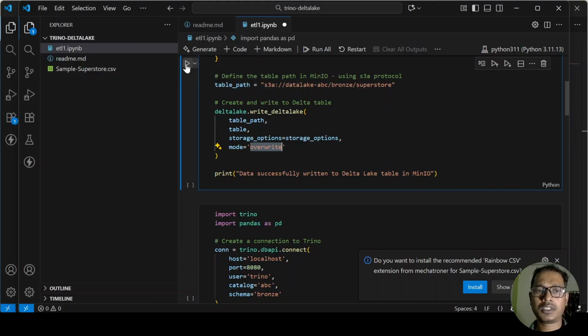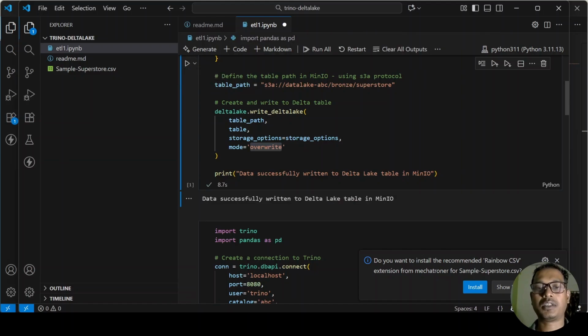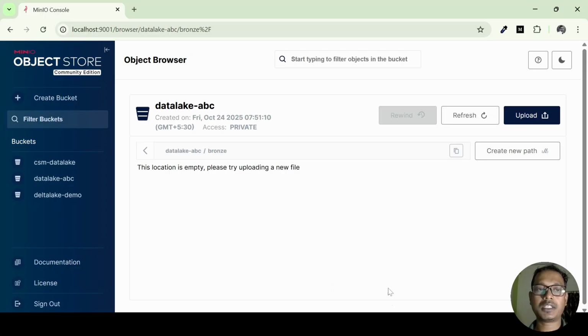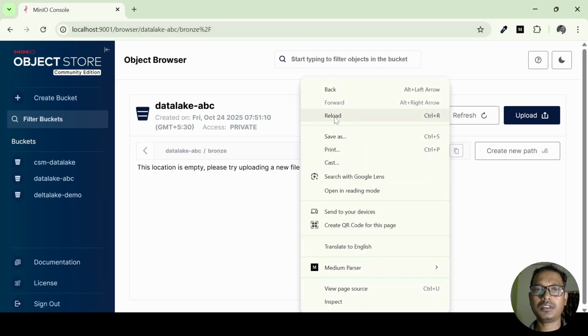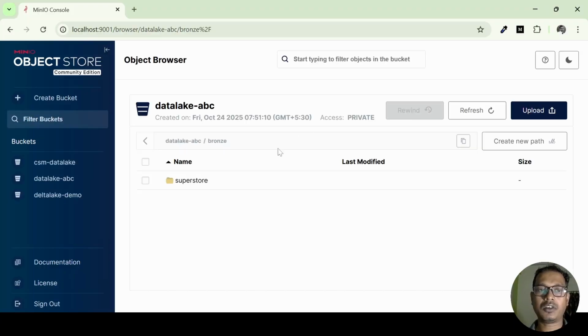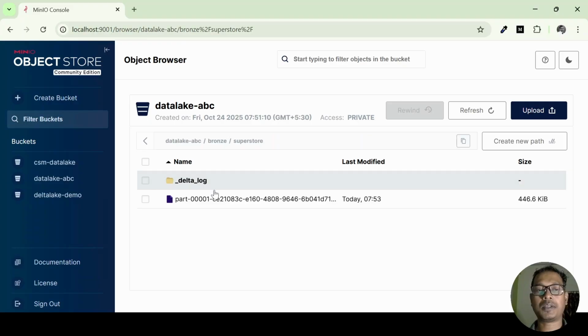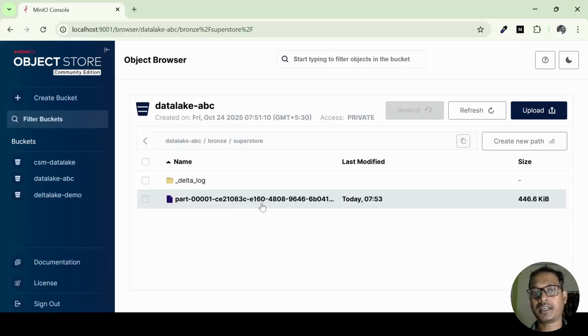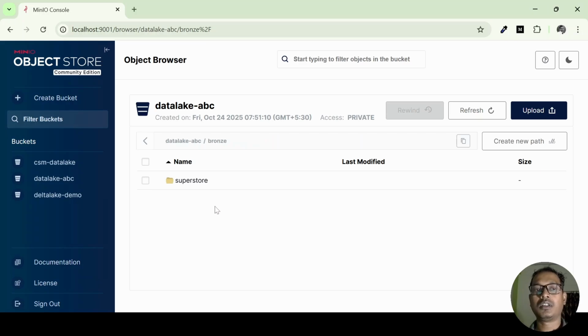So let us execute this script. Now you can see data is successfully written in the Delta Lake table. Let us see in my MinIO instance whether the files are created or not. Yes, a table called Superstore is successfully created. This is a Delta Lake table. As I explained in my last video, this Delta Lake table contains a log file as well as a Parquet file. So this is the data layer and this is the metadata of this data. Now let us see how we can access this table in Trino.